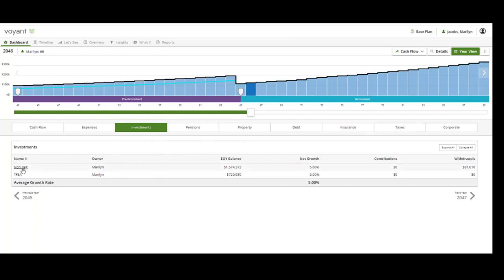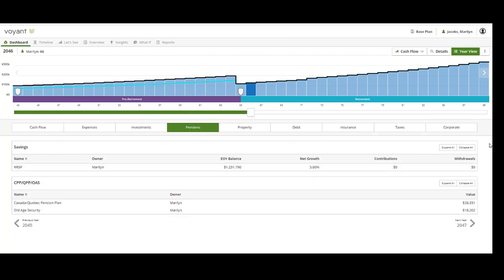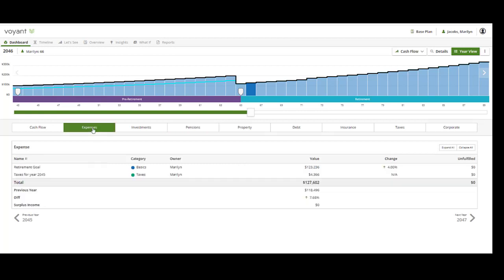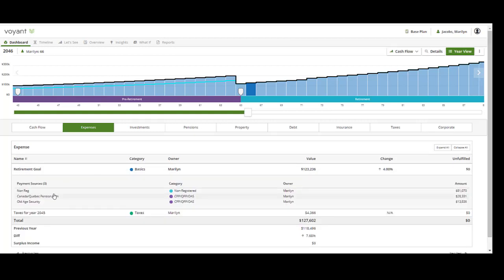Scrolling over to your retirement years, we can also start to see what is being withdrawn out of these accounts. So we can see that from the non-registered account, there is $81,000 being withdrawn, nothing being withdrawn from pension, and then we can also see the CPP and old age security coming into the plan. To see how that is being used, you can go to your expenses tab here and click on the retirement goal. And you can see what the software is using to fulfill this expense. So it's starting with the non-registered and fulfilling the rest with the CPP old age security right here.